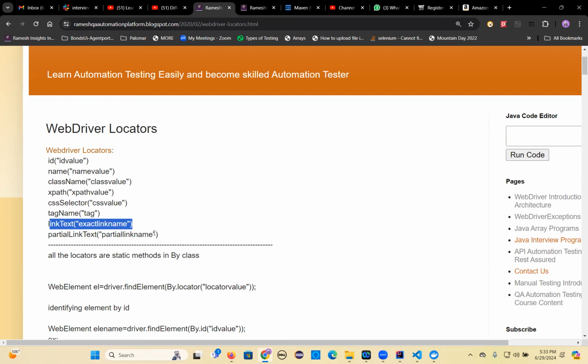It's a method. You're right. So all these are static methods in the By class. Every method's return type is a By type. So how can you call a static method of a class? Not by using the static keyword. You already have static methods in the class. How can you call them from another class? Class name dot that static method name.